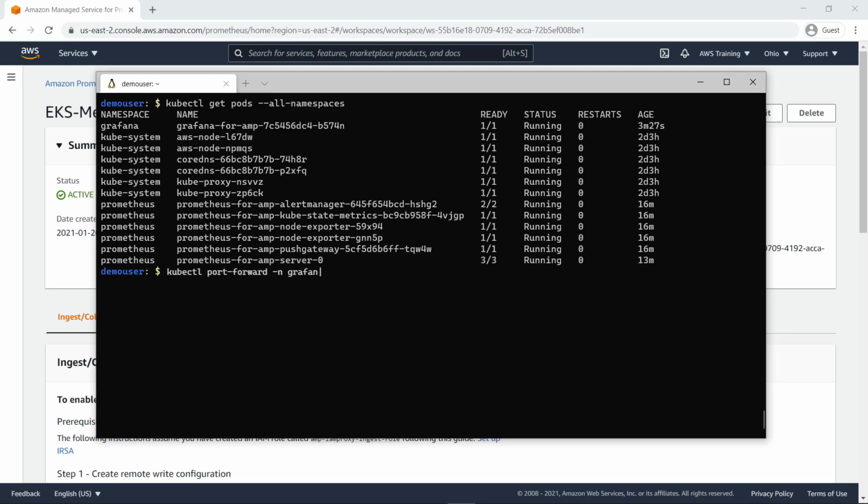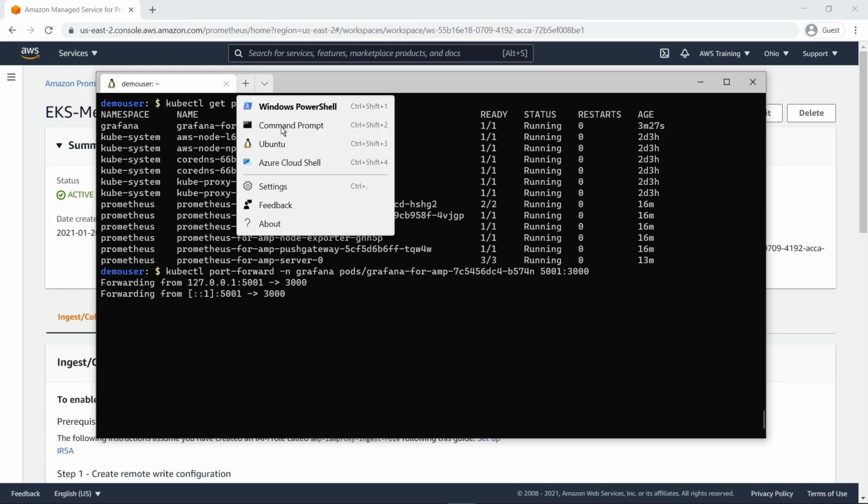Next, let's port forward our Grafana deployment so that we can access the UI from our browser. Before we can log into the Grafana dashboard, we must run a command that will give us the auto-generated password. With the port forward command running in the foreground, we'll use another terminal session to get the password. Now we can copy and paste the password to log into Grafana.